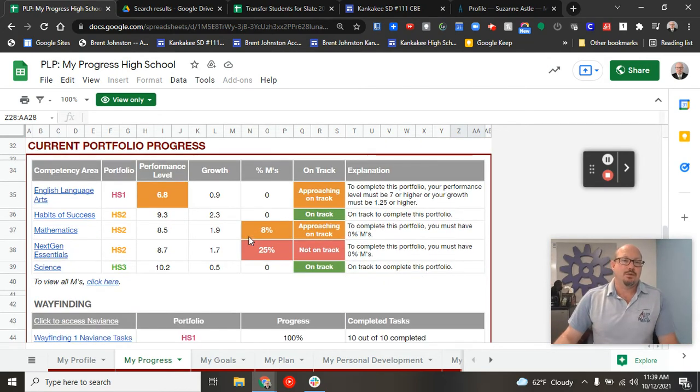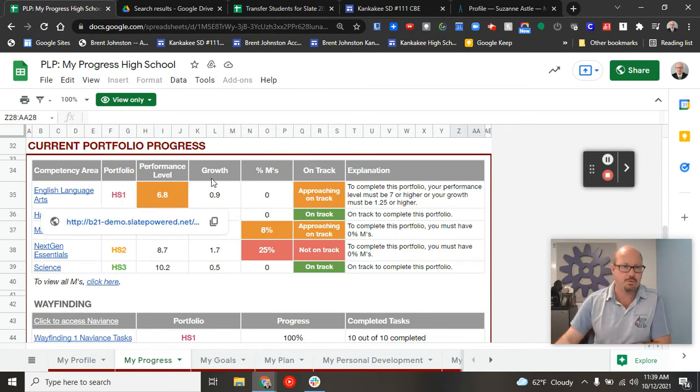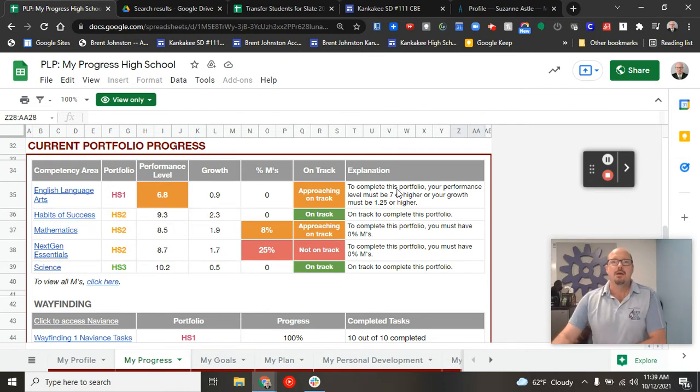Below that is a more detailed look at the portfolios. If you want a real deep look at the portfolios, you should go to Slate to look at that. That's going to tell you how they did on each individual rating, for example. But if we look right now, this student is in the first portfolio, which is English Language Arts HS1. And if you want to go look at English, you can click on it and go and look. But right now, it says that to complete the portfolio, your performance level must be a 7. Notice it says approaching on track, because this score, which is also highlighted orange, is not high enough.